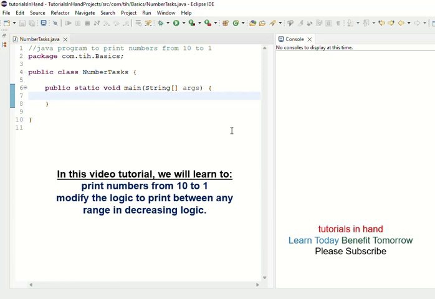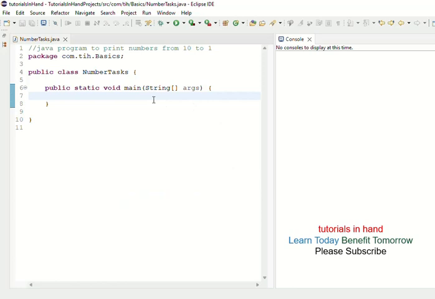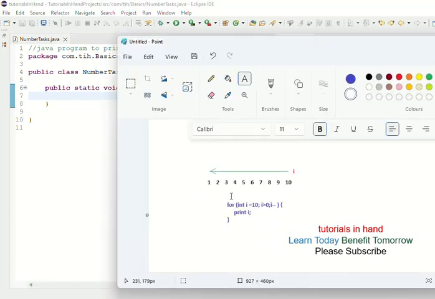In this video tutorial, we are going to see how to print the numbers from 10 to 1 using for loop. We can also use while loop and do while loop to write this program, but for now we will focus on for loop. So for that, let's see a diagram.